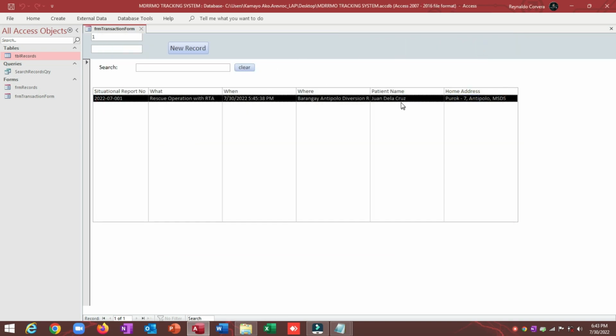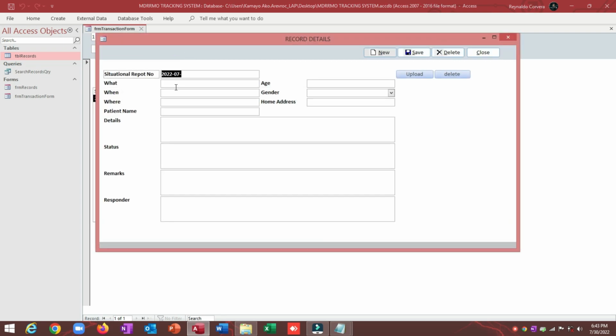Okay, now we'll type, then showing, then if we double click, automatically it will open the entries. So let's say here De La Cruz, we will add another record. So what? Here this one is, let's see, accident, road accident. Then when, say today, again to automatically fill the current time, just press Ctrl Shift then colon. Automatically it will give you the current time. Where: Marihatag Diversion Road. Patient name is, let's say, Sandra Uy. Then age is 35 years old.